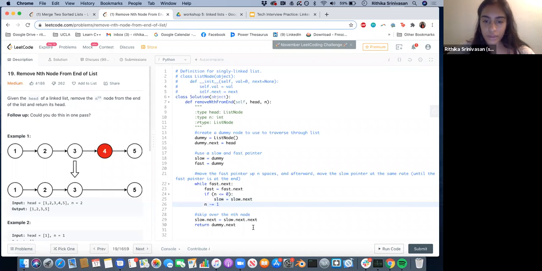And I make sure to do that until fast dot next is null. So that means that when it leaves this loop, the fast pointer is pointing at the end element, and then the slow pointer is pointing at the element that's at position length minus n.